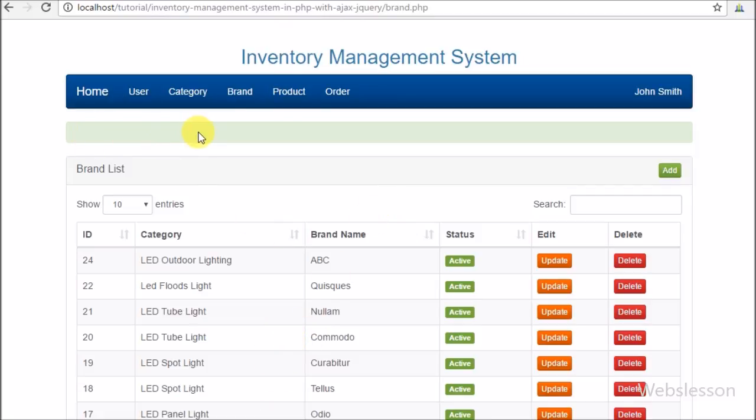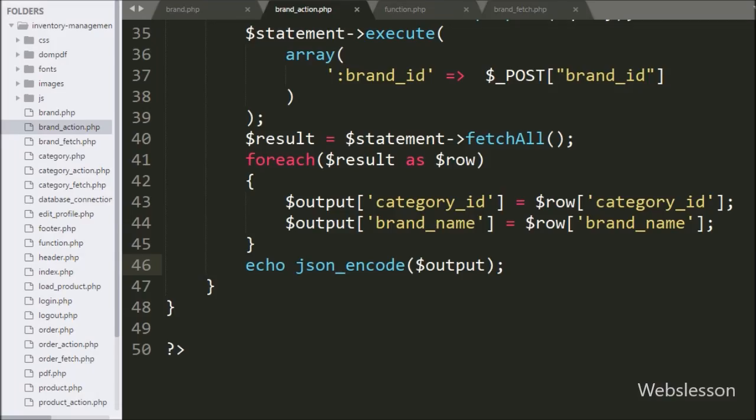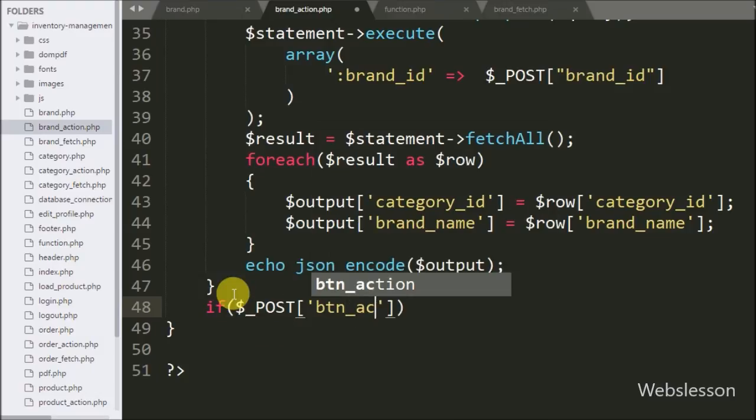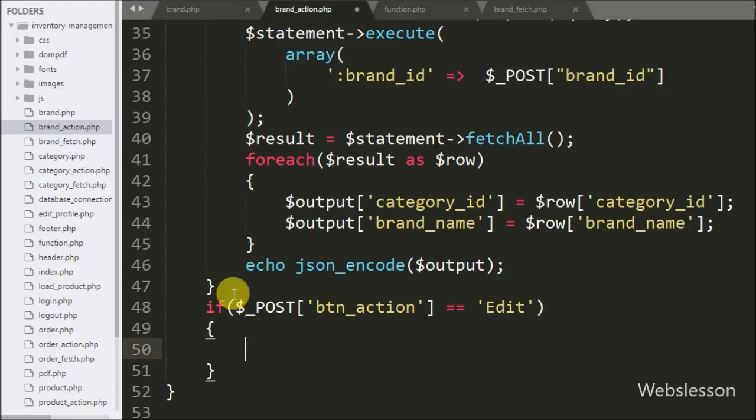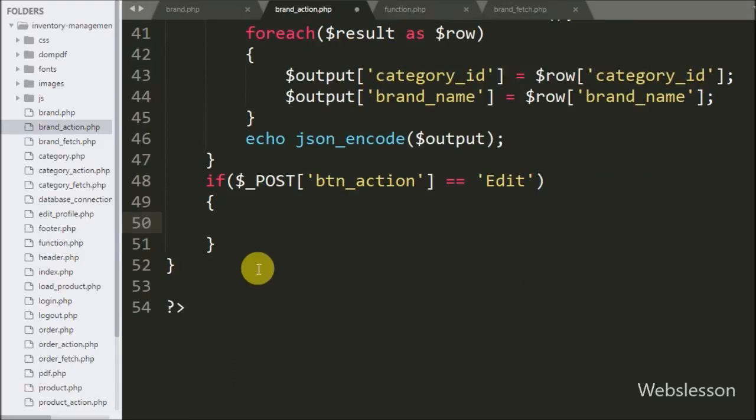So when we click on the edit button, the form data is submitted via Ajax, and we have already written jQuery code on this event, and in that we send the request to the brandaction.php file, so we directly go to the brandaction.php file. On this file we have written an if statement with the $post button action variable value is equal to edit. This condition will check if this variable value is equal to edit, then this if block of code will execute.